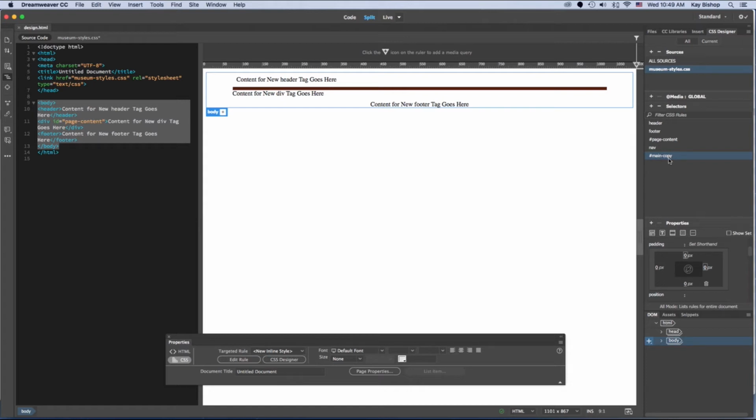So I'm still in the main-copy ID selector, and now I'm going to use the properties and go up to my width and select or type in a width of 500. And then we're going to add a min height. And what the min height does is just add a minimum height so that if there's no content inside this container or element, it won't disappear, but it's always going to have a minimum height of 200 pixels.